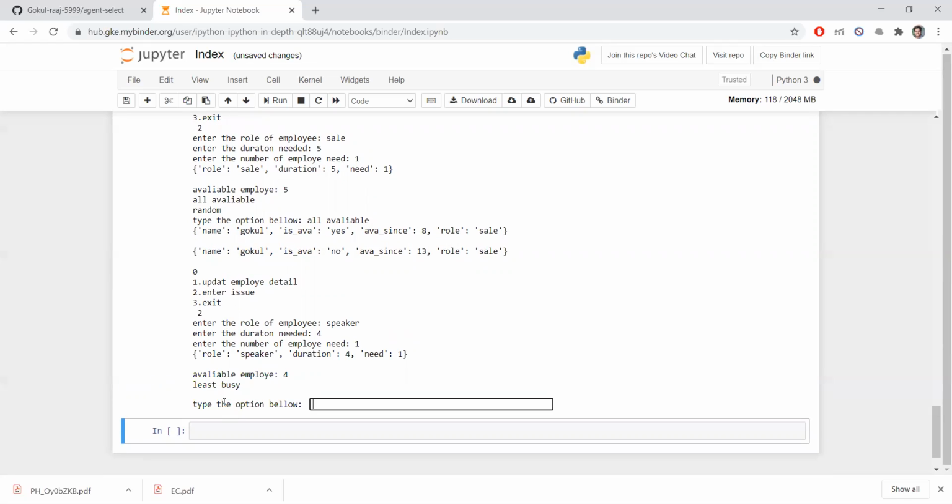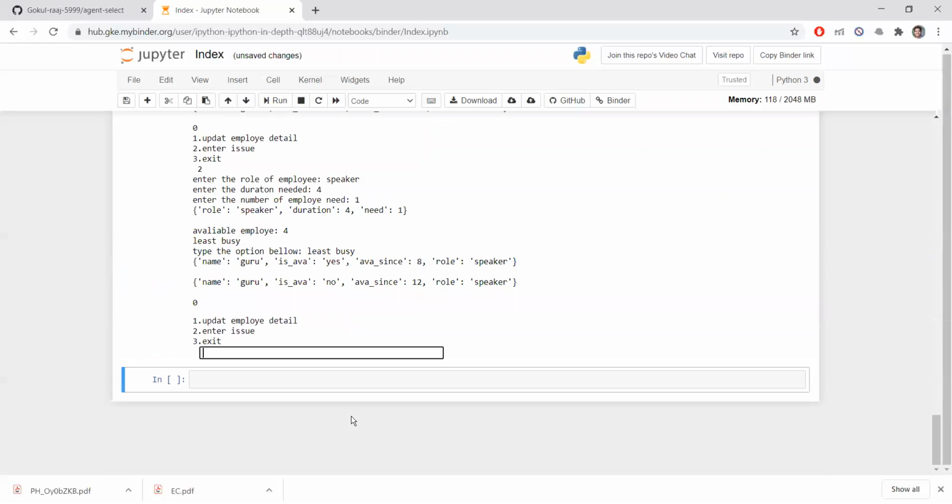So you can see that the availability of employees is changed from all available to least busy because we have assigned work to one employee, so the total number of employees available is changed from 5 to 4. So it will show us least busy, the only option to select, and presenter, so that Guru speaker is available is changed to no.